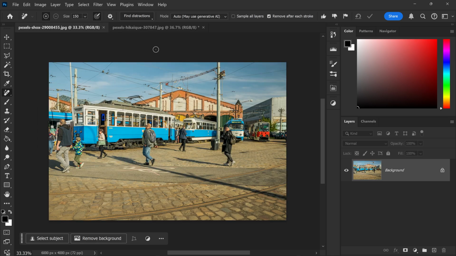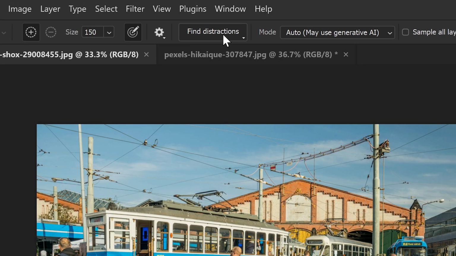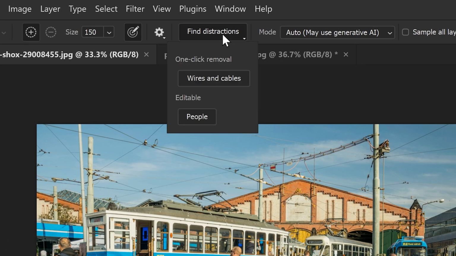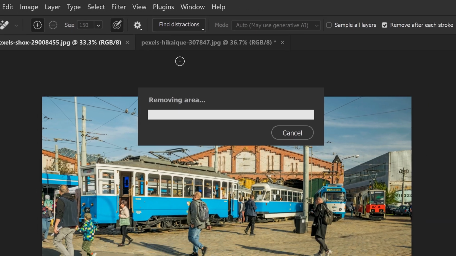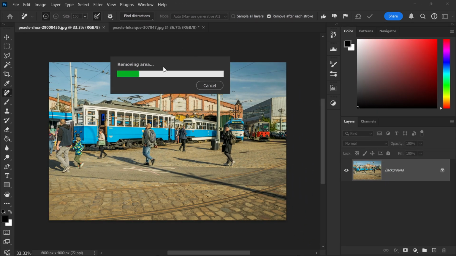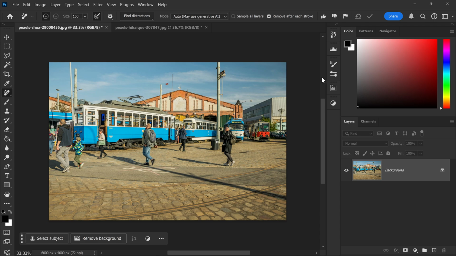Now, the second option for this is wires and cables. So let's say you've got a really distracting image like this, where you have a bunch of cables here, there, and everywhere. If you go back to Find Distractions, you can select wires and cables. You don't even have to select it. It will auto detect and boom, there we go. All the wires and cables are completely gone.